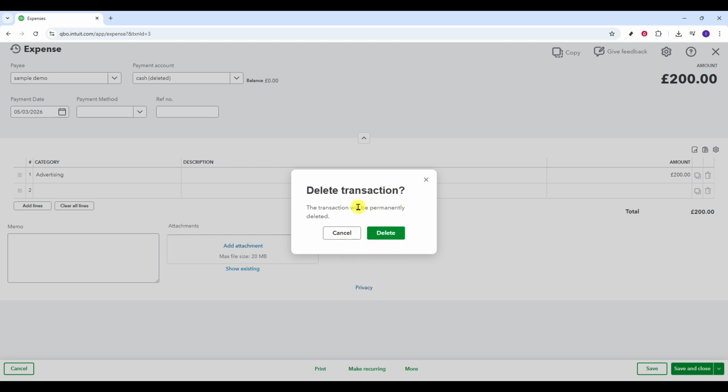A few tips to keep your books tidy and accurate. Review any notes or attachments on the transaction before you void or delete. Consider whether the expense is linked to a bill payment or reimbursable charge. And if you manage reconciliations tightly, coordinate with your accountant or bookkeeper before deleting historical entries.